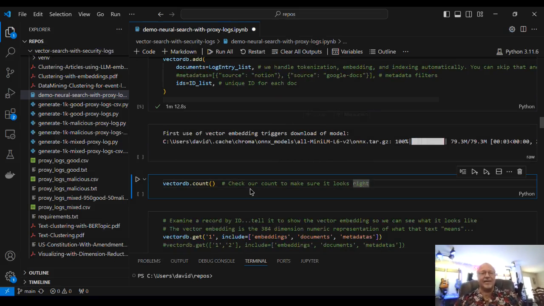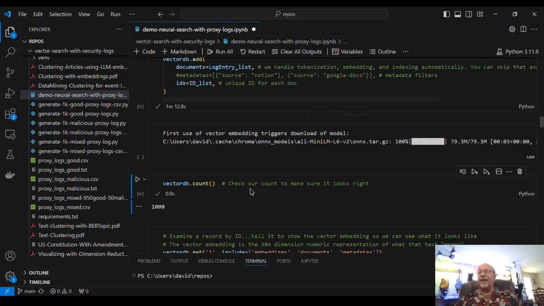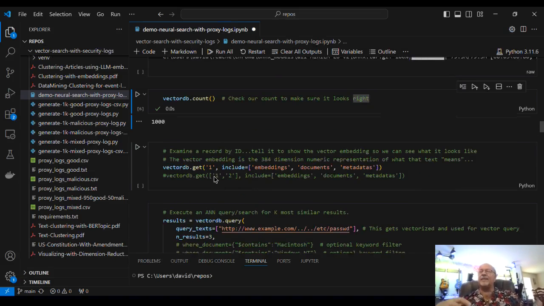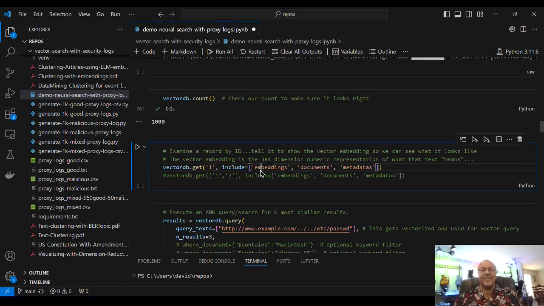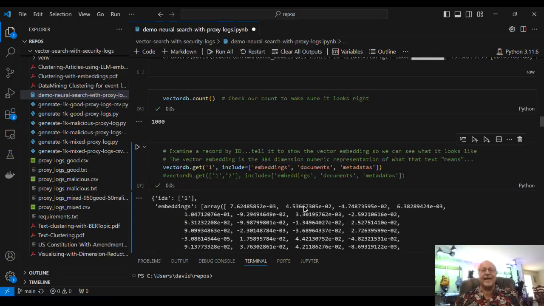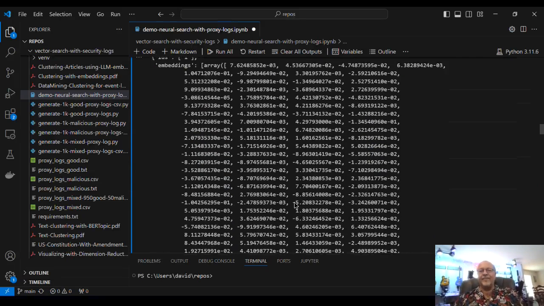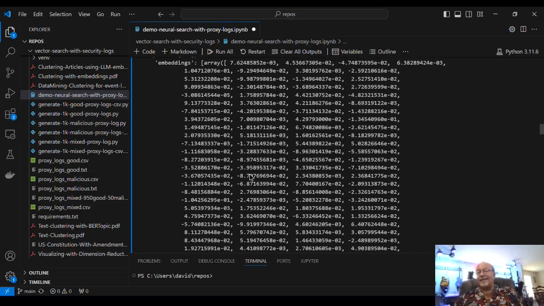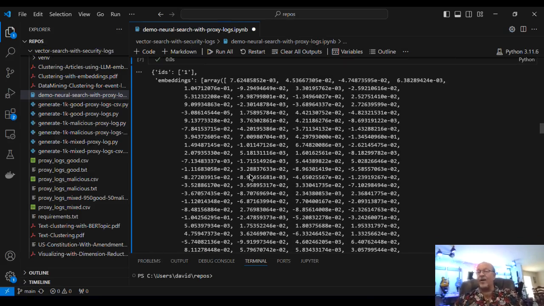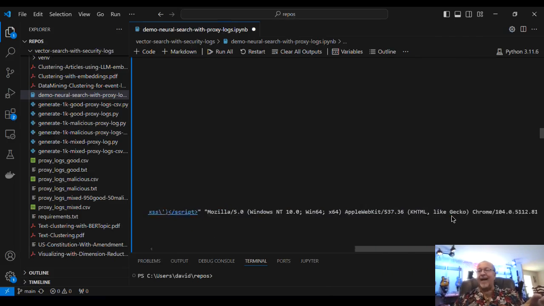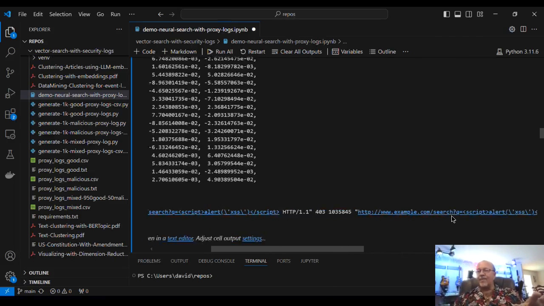We're going to count to just check that we have 1,000 records, which is what we expect. So we've got a database with 1,000 records that show malicious logs now, okay, with vector embeddings. Let's run this and take a look at the first record. So ID1, the numbers that you see is a list. That is the vector embedding. It is 384 numbers that describe the meaning of this piece of text that was in that proxy log.